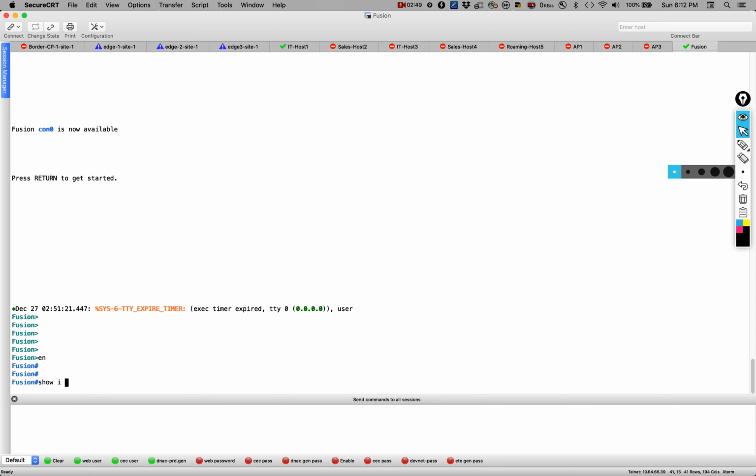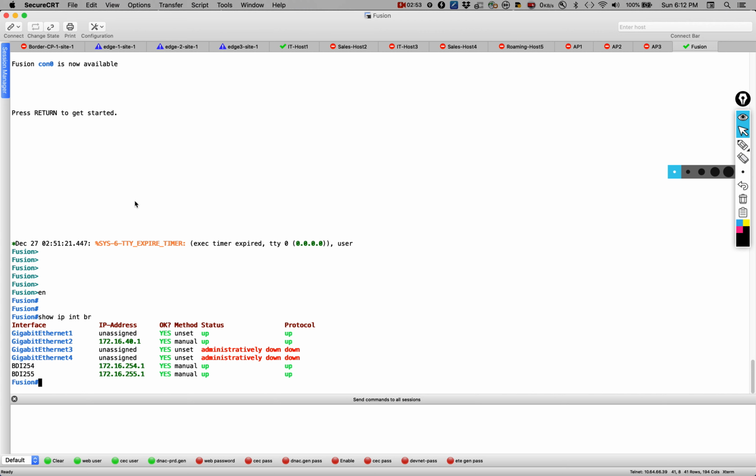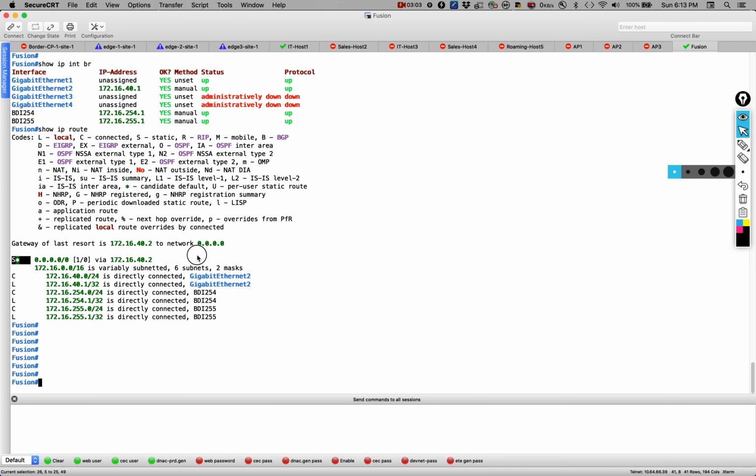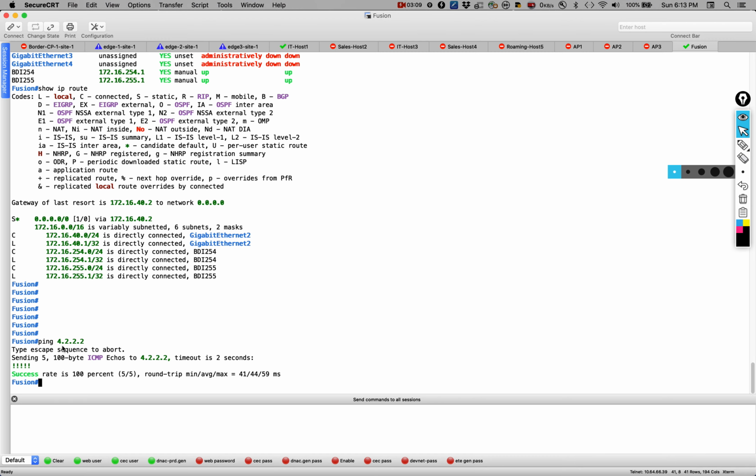So if I do show ip interface brief, there you go. We've got the gigabit 2, which is connecting towards the internet, and I think there is one default route as well, which is sending the traffic towards the NAT router. There you go. So I can ping the internet, which means I can ping one of the IPs, 4.2.2.2. There you go, it works.